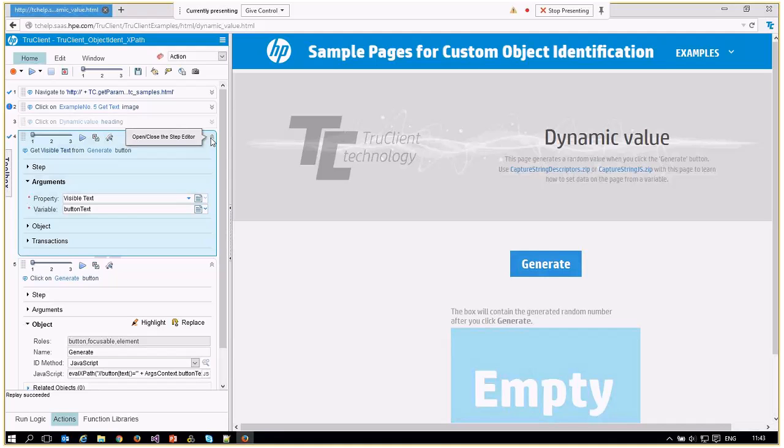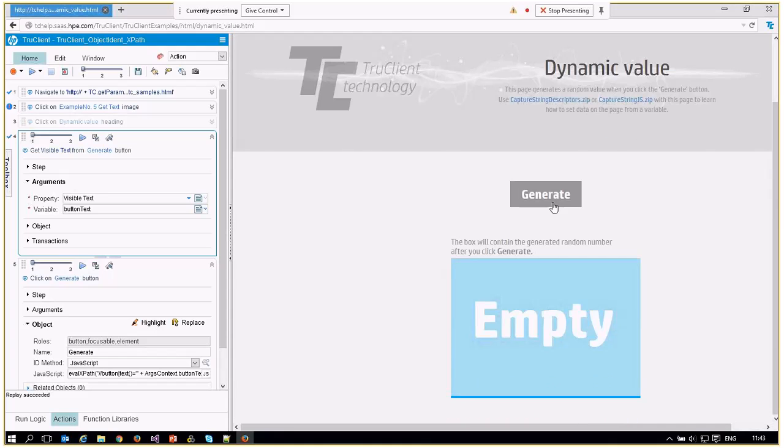TruClient doesn't require correlation. What I did right now is the closest thing to correlation, because let's say that this value would be dynamic, then I would probably get this text from here, and then let's say that I need to use it in a different page. This text, I need to use it in a different page. It is being done in the same way.